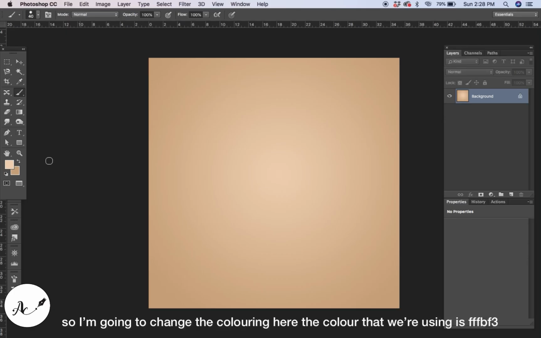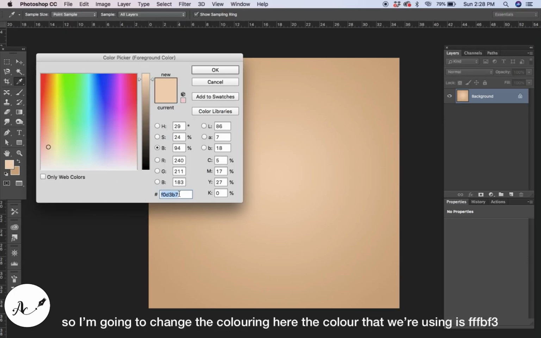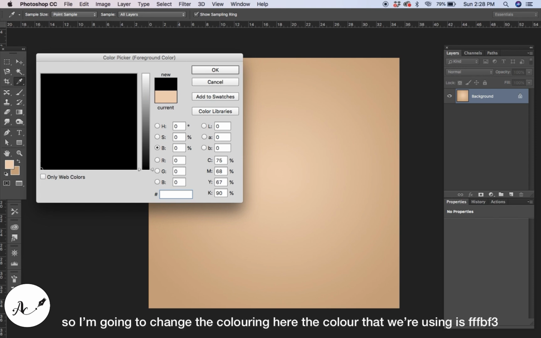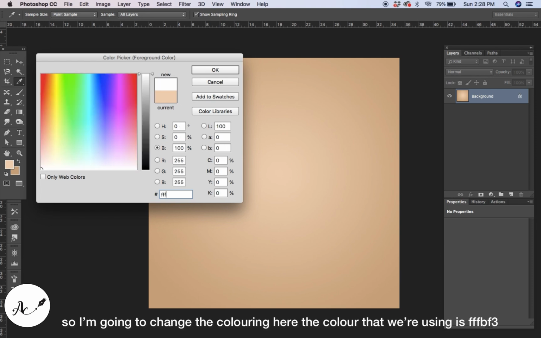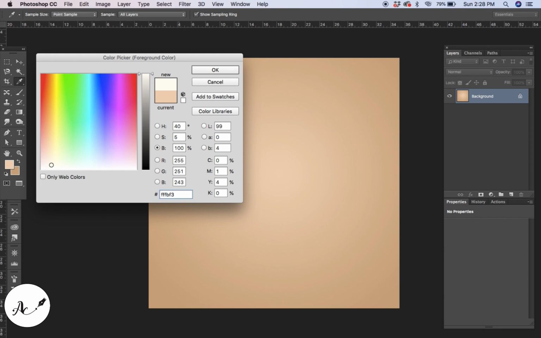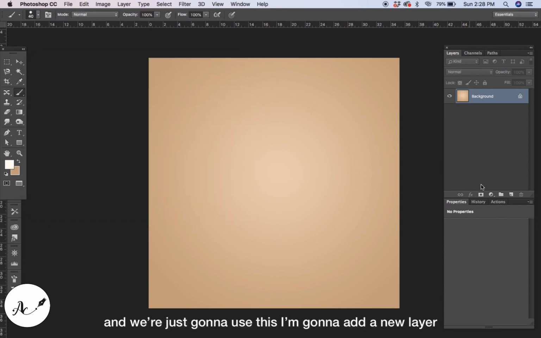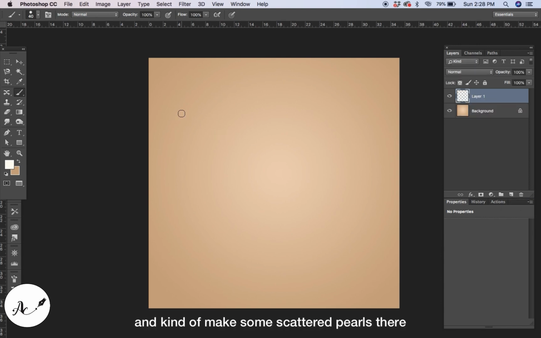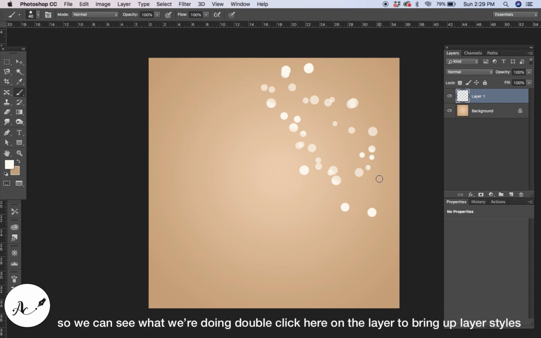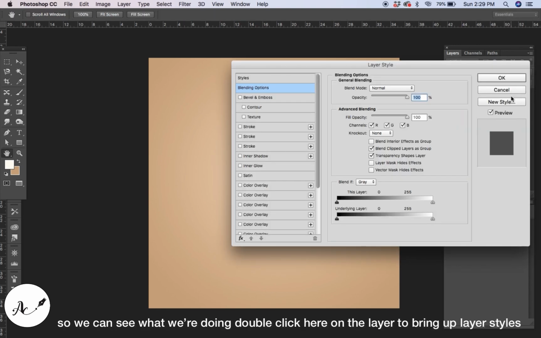So I'm going to change the coloring here. The color that we are using is FFFBF3, and we are just going to use this. I'm going to add a new layer and kind of make some scattered pearls here so we can see what we are doing. Double click here on the layer to bring up the layer styles.